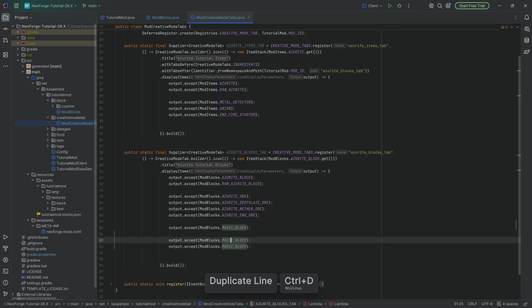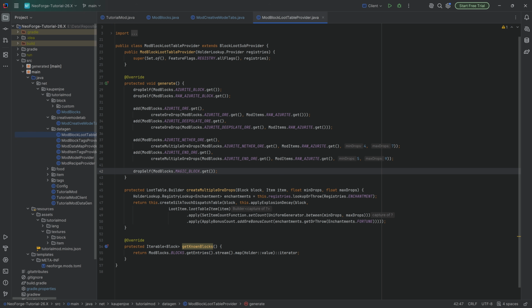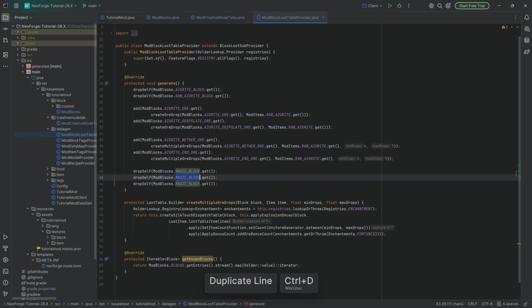but oh, my sweet summer child, that is not even close to being done. We're gonna add this to the creative mode tab. That's all fine and well. Let's add them to the, let's do loot tables. Now for the stairs, simple enough, it's gonna drop itself.